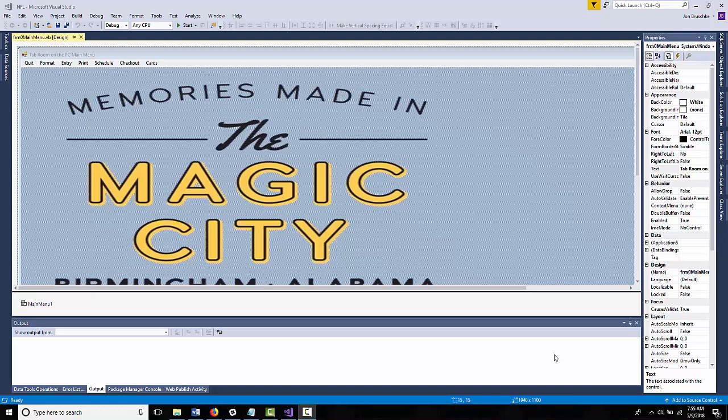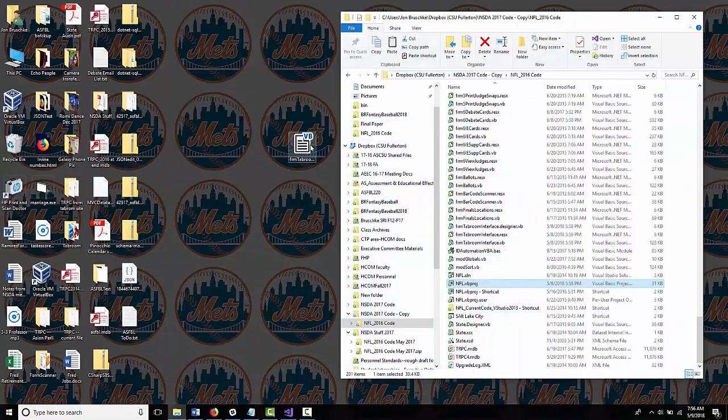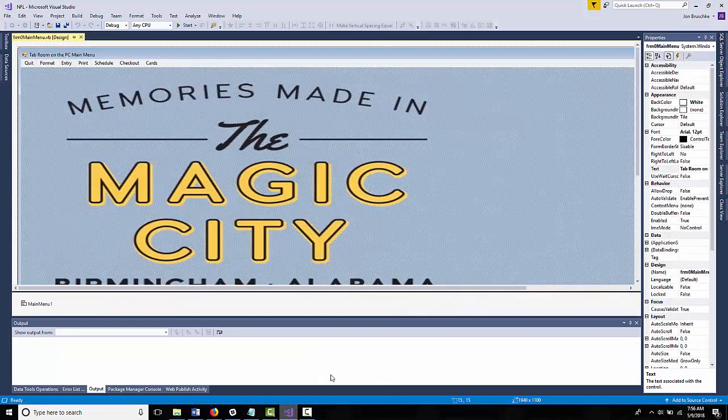Okay, so there's three things you have to do to install this, and then I'll show you how to download it from Tabroom. The first one is you need to add the form that we've got. Now I've emailed you one, and as you can see, I've saved it on the desktop over there.